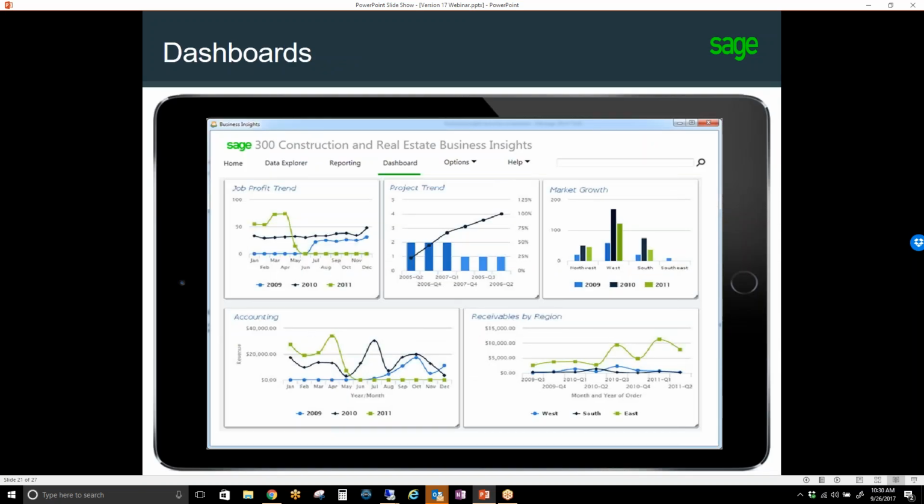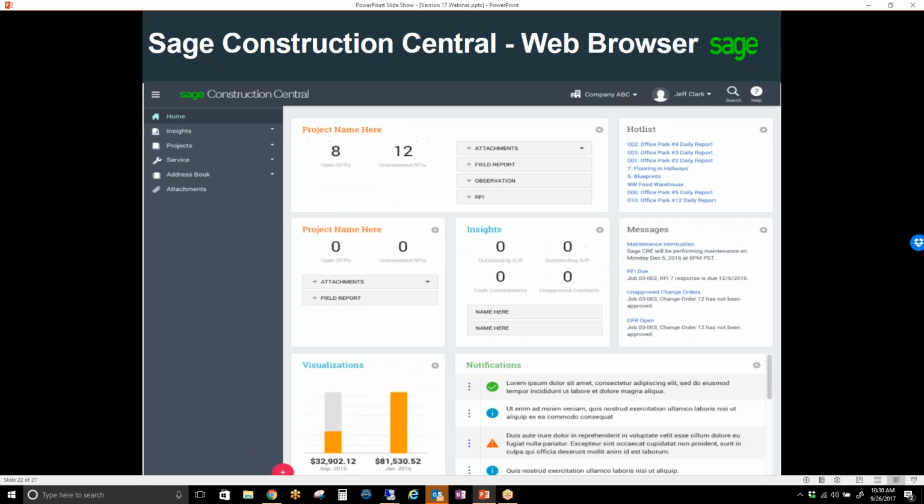From a dashboard perspective, the idea is to have the ability to go through and pull dashboarding information from all the modules. So you'll notice in here things like receivables capabilities, market growth, accounting information, whatever the case may be. So you'll be able to pull dashboard information across all of the modules. And that'll be part of that as well.